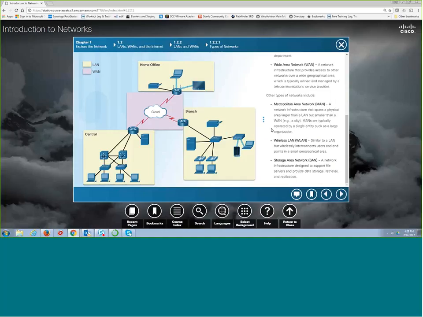They do talk about a wireless LAN, and they talk about storage area networks, which are networks in the back end of data centers to provide super fast access to your storage, typically on the back end of virtualized servers. They give you a separate storage network that the servers will talk to the storage on that back end.